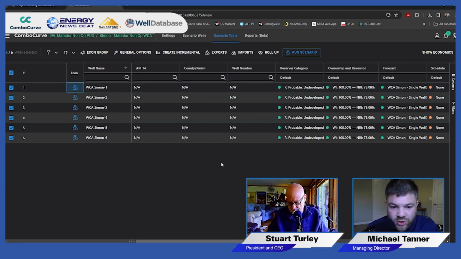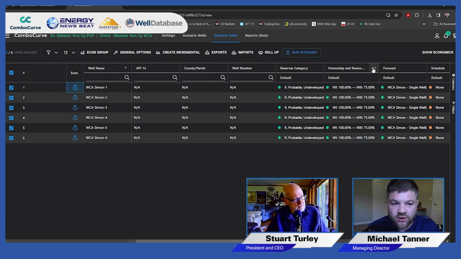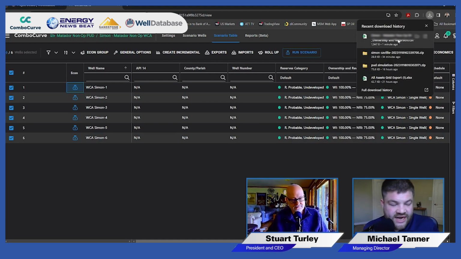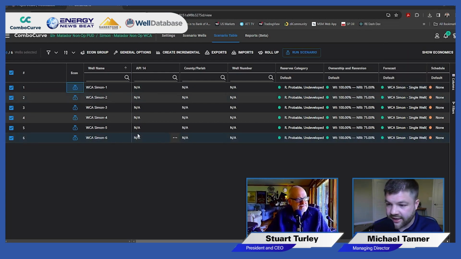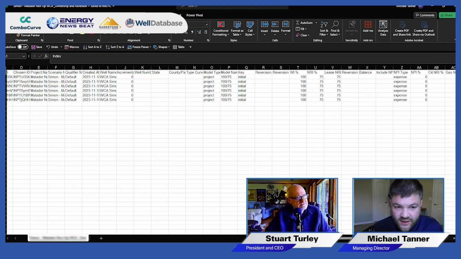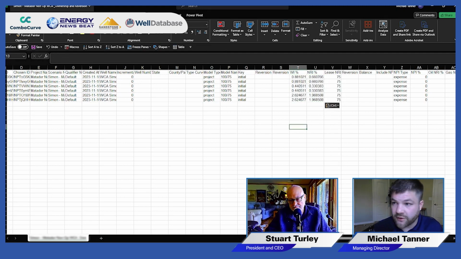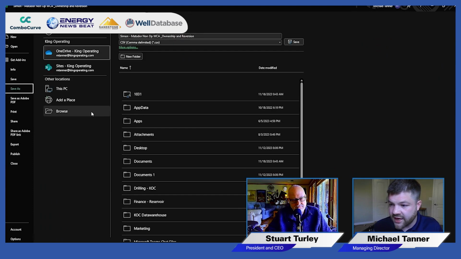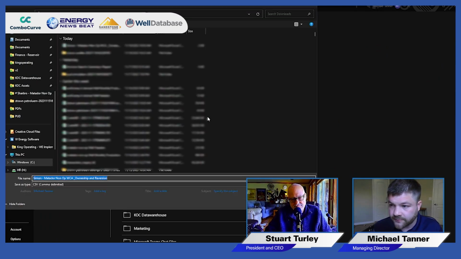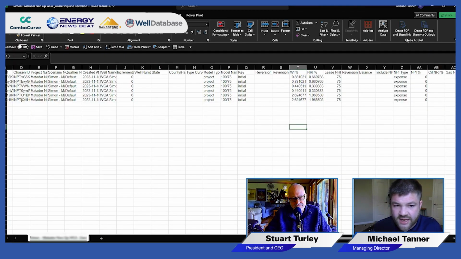But what we need to do now is load in our actual working and net royalty interest. So let's go ahead and do that. So now we've got it downloaded. We'll go ahead and click. Bring over our model. So we've got everything here. And we're just going to do a quick copy, paste. Perfect. We're going to go file, we're going to save. We're going to come in here to our PUD and say ownership and reversion. We're going to save.